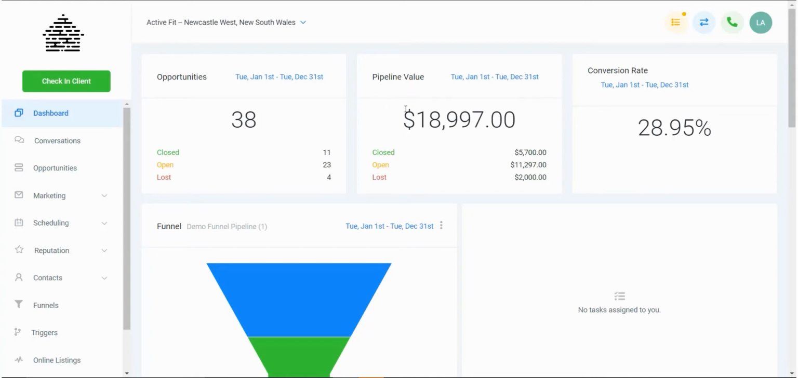Now we see the pipeline value overall, and we see the cash value allocated to those leads. So in this case, we can see there's a total value in the pipeline of 18,997. Within that, there's been 5,700 of closed deals, as in won, and then still in the open status is $11,297 of value, and lost are the leads marked as lost that chose not to engage in our services. Then we have the conversion rate, which is basically the number of closed deals divided by your total number of leads.